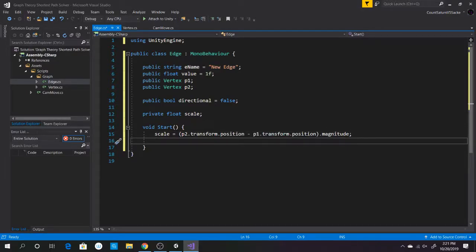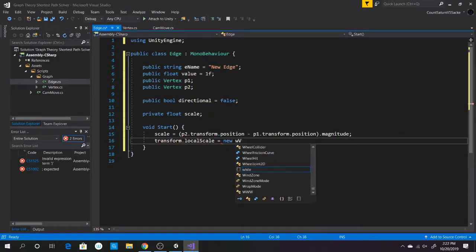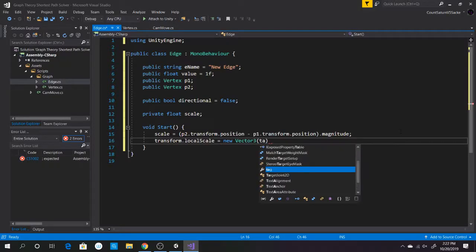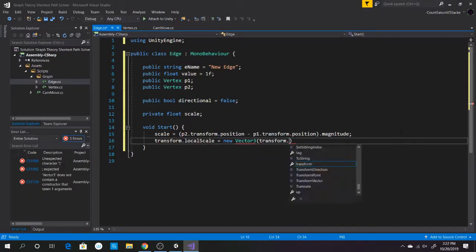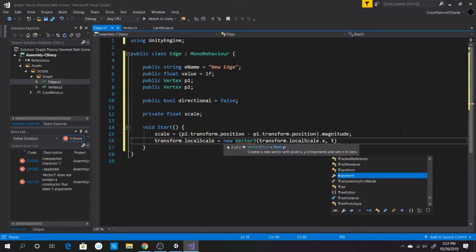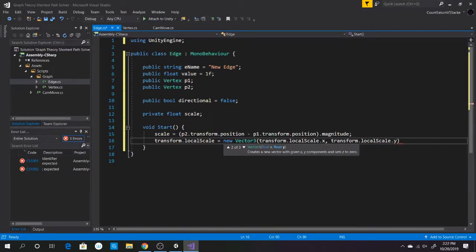So what we do is set transform.localScale.z equal to scale. Okay, fine. localScale is equal to a new Vector3, that is transform.localScale.x, and we pass transform.localScale.y. We pass in scale for the z.